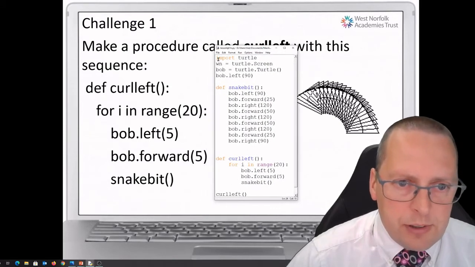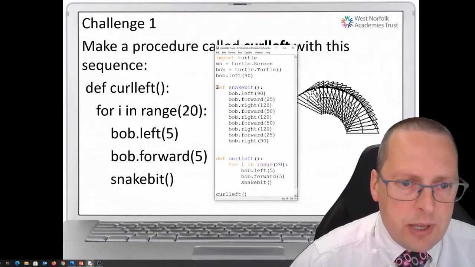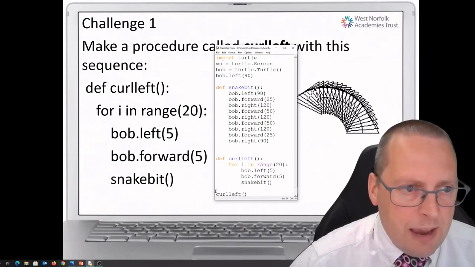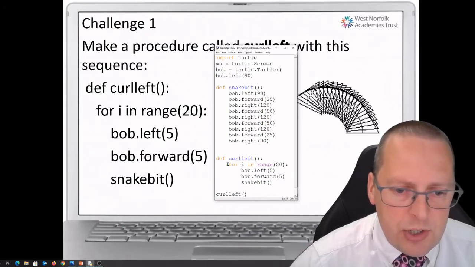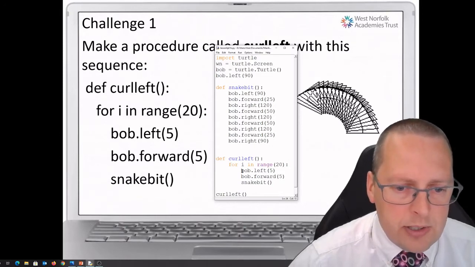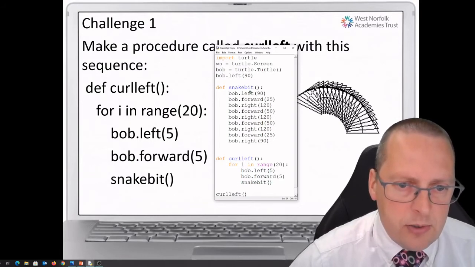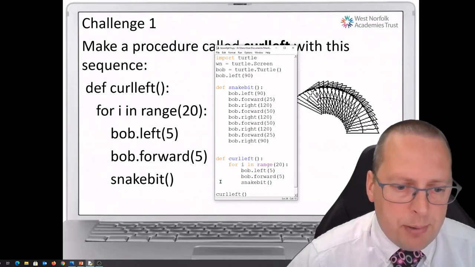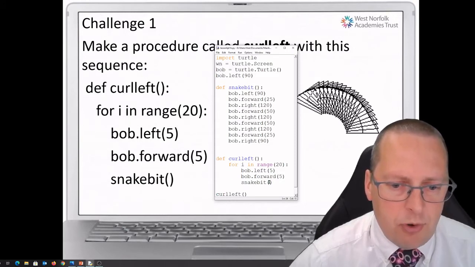So here we are. This is the first bit where we import our turtle. Then we've got our snakebit. And then we've got our curl left. Be careful with the indentation. So we've got one indentation. And then because we've got a colon here, we've got a second indentation. And at the end of the curl left, it's then going to draw the snakebit, which is this code. And at the end of the program, once everything has been compiled, it's then going to run the curl left. So the procedure will start with curl left, so it'll do this, then run the snakebit.